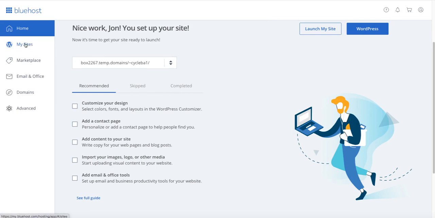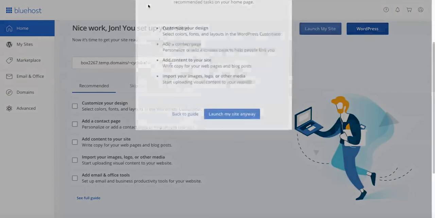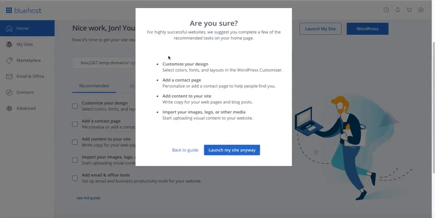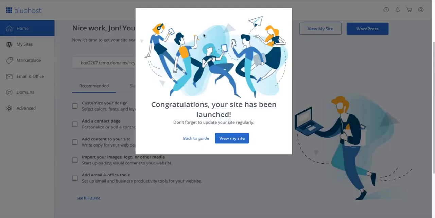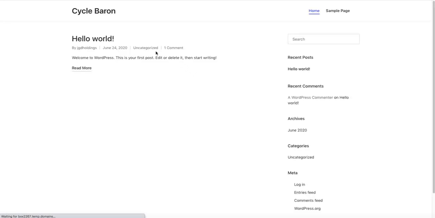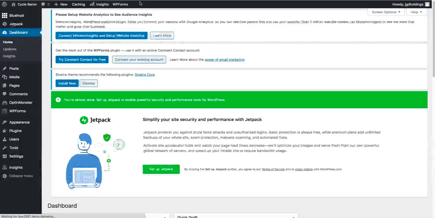And looks like we've got my sites listed, and so we want to WordPress. Wonder what launch my site does. Yeah, I know, launch my site anyways. We'll take care of that. View the site. Cycle Baron. Okay. What are we doing here?